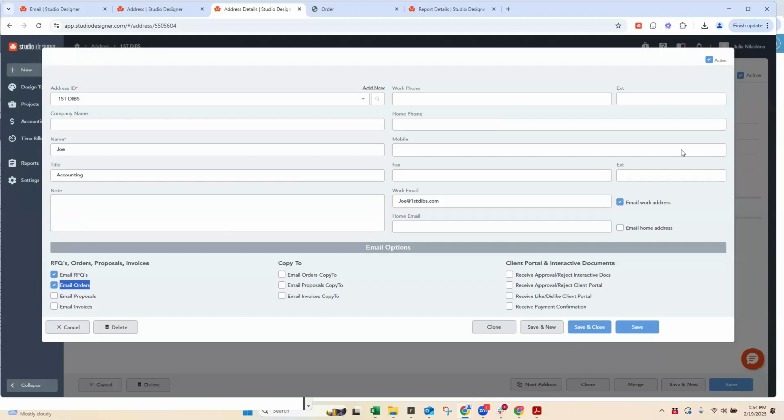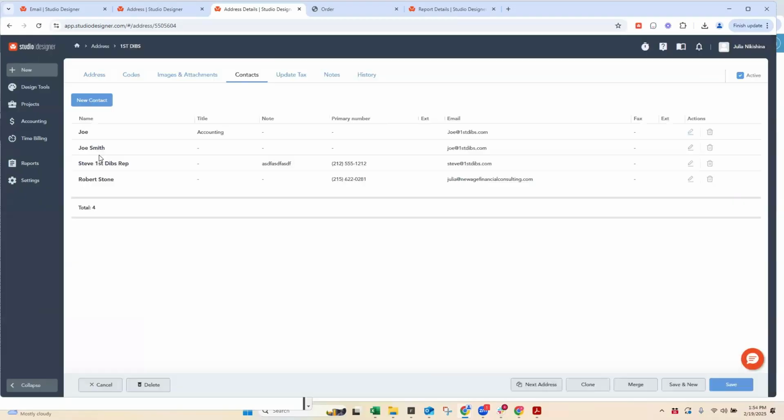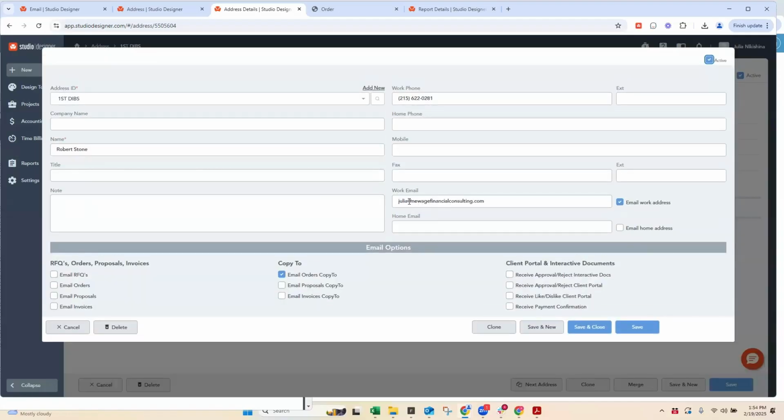So that's why when I went to email this First Dibs video, Joe's information automatically populated. Joe is in here twice, which is why his email was in there twice, and Steve was in there once. And I was in there twice because I'm copying myself. Let's make this Robert so it's not confusing. And so now Robert's email was changed.